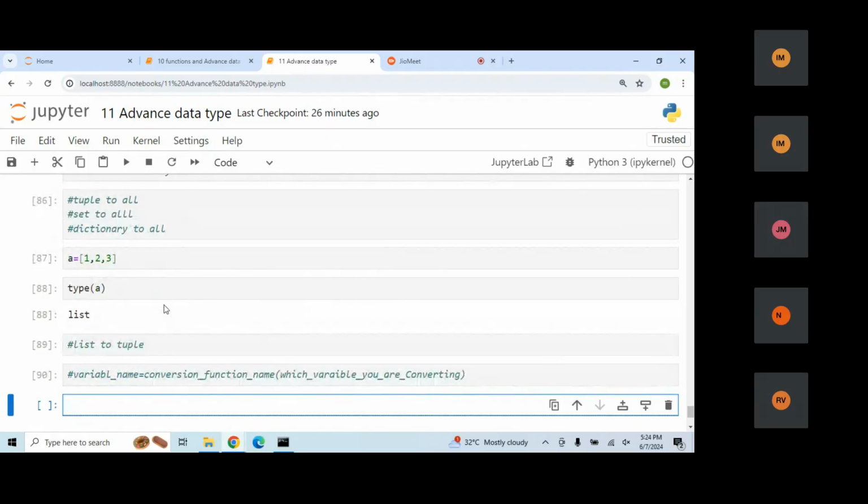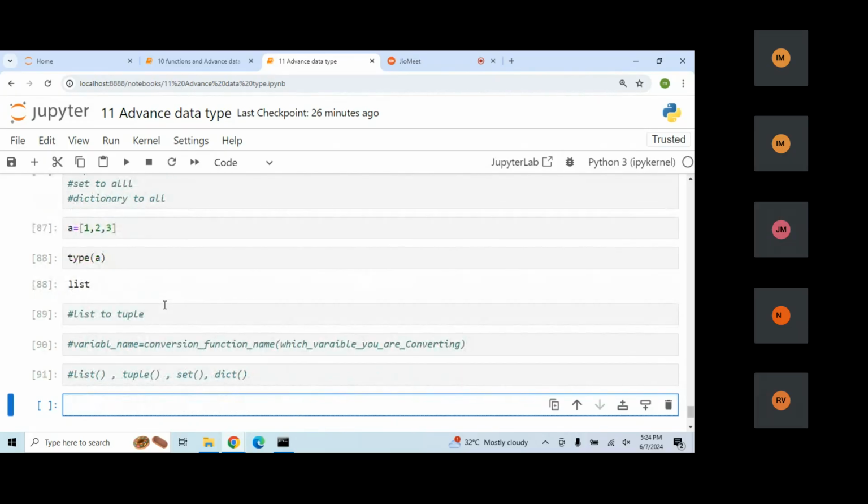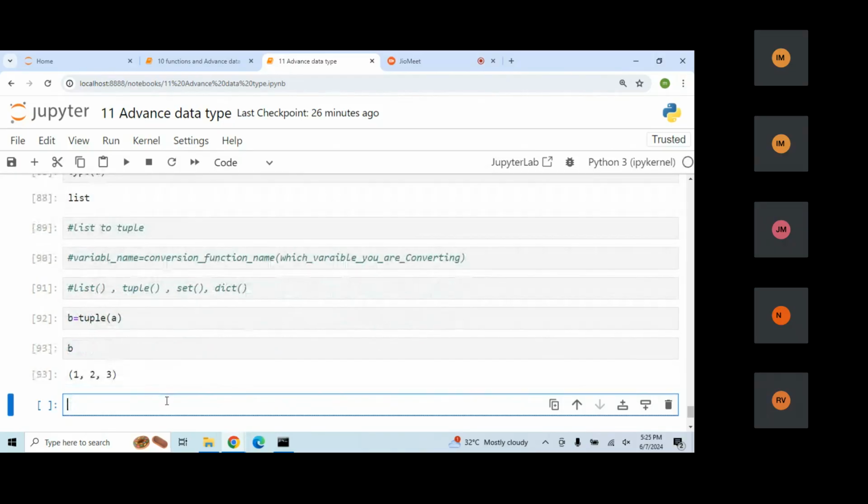We have the list function to convert into a list, the tuple function to convert into a tuple, the set function to convert into a set, and the dictionary function to convert into a dictionary. There are 4 functions. Now I want to convert list to tuple, so take a variable name, b equals tuple, and from which variable are you converting? The a variable. That's it. Once you print b, it is converted. Check the type of b, and you can see list to tuple converted.